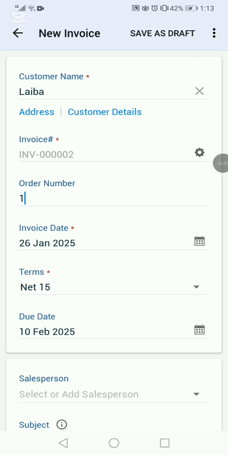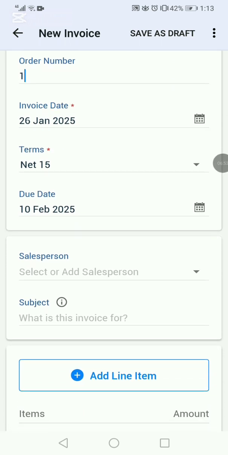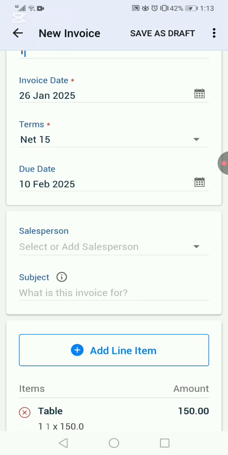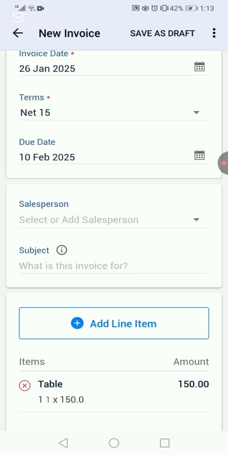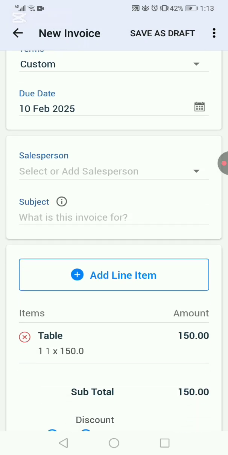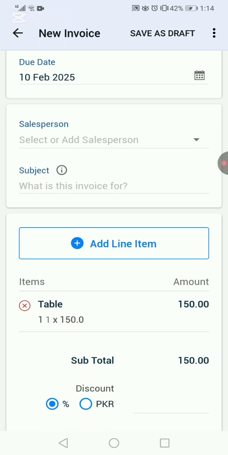Alright, once again you can see the name has been entered, invoice number entered, order number entered, date is entered. If you want to change it, you can change it from here. Now this is your due date, that means by 10 February the amount should be paid. If you want to change it, you can change it. Salesperson means your employee. If you want to add your employee, that is possible. If you have sold this commodity directly, then there is no need to add. Like in a shop, you have seen that the owner sometimes is not present, and the sale is made by an employee, then you will add your salesperson over here.